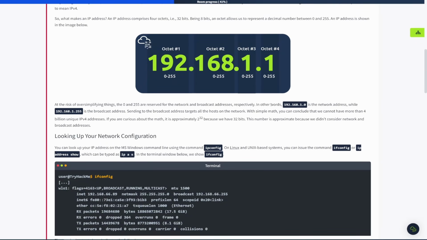And then they also make a note that there are a couple IP addresses that are reserved. The network and broadcast addresses, respectively, are reserved. So in this case up here, we're going to copy this exact one. So why did they put 0.1 instead of 0.0? Because that is the network address. And then 255 is the broadcast address. Okay. So those two are always kind of reserved.